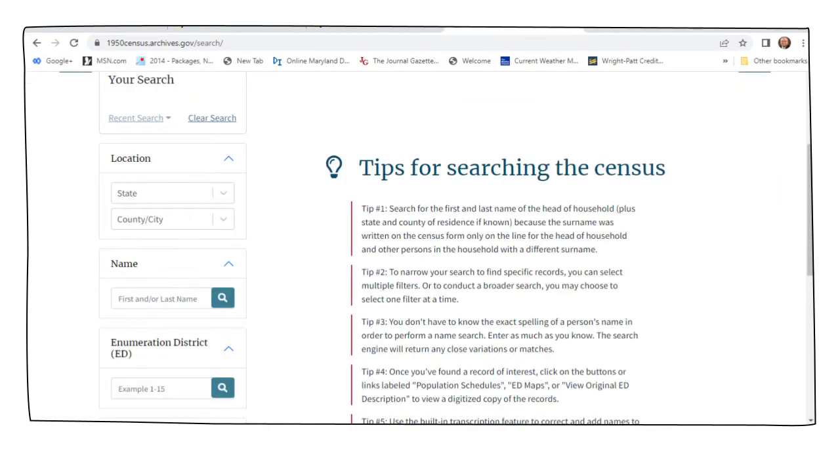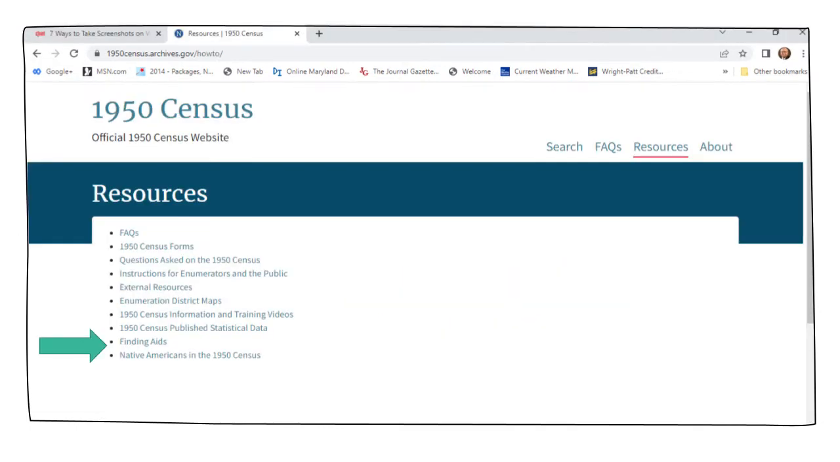As you continue to look at the form, again, we talked about location. You can put a name in, and if you happen to know the enumeration district number, you can put that in. And again, the tips for searching the census talks about how you do it. First and last names. You can select multiple filters, and I'll show you that in just a minute. Let's continue here a little bit. At the top, you can also select resources. That was the other side of the first page there.